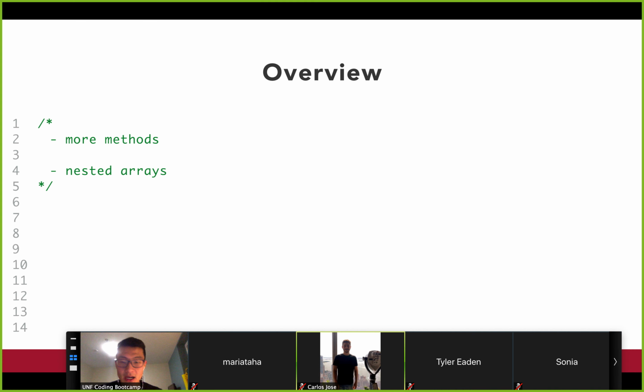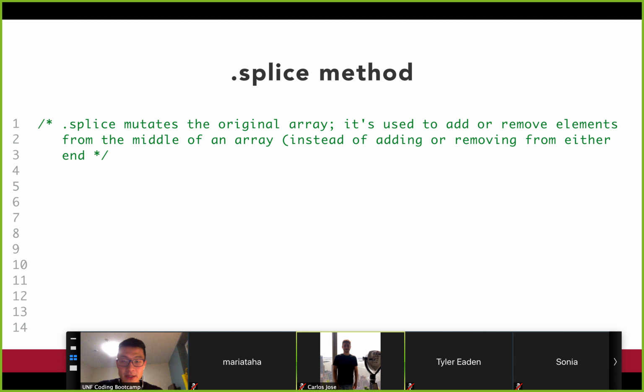So on we go. Yesterday we talked about a bunch of simpler, more straightforward methods around how to modify arrays, how to get arrays, how to reverse arrays, how to get data from arrays. Today we're just going to do a little bit more complex methods. The first one we'll talk about is the splice method.